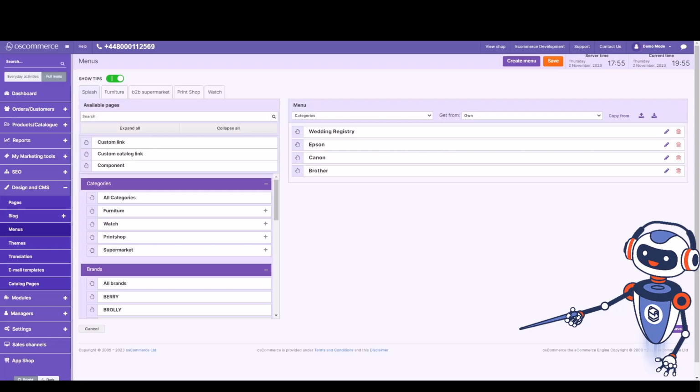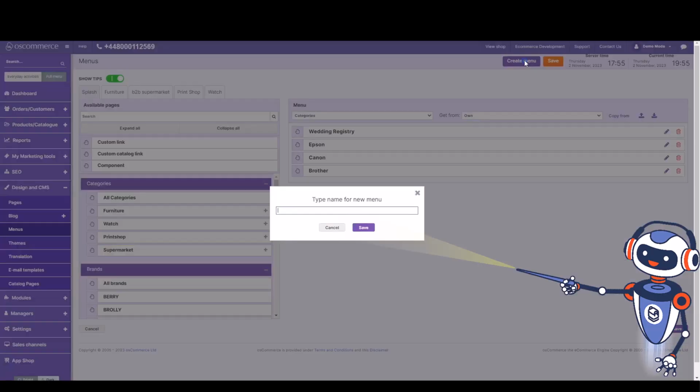Log into your website's admin area. Navigate to the Design and CMS and Menus tabs. Click the relevant button to create a new menu.